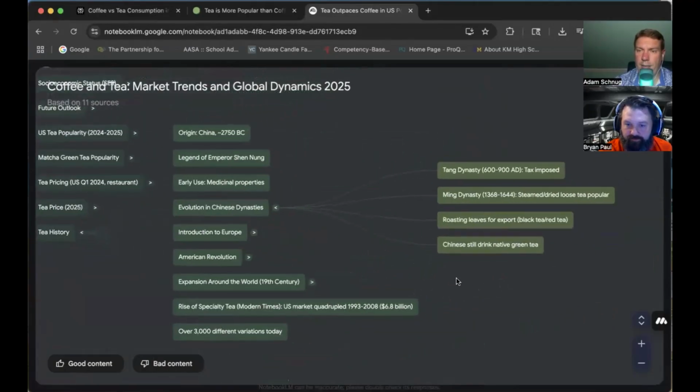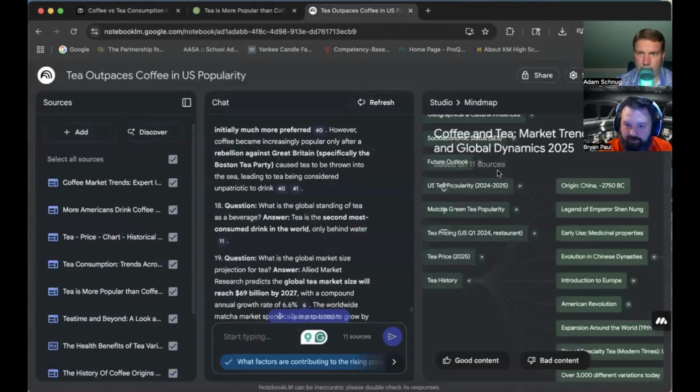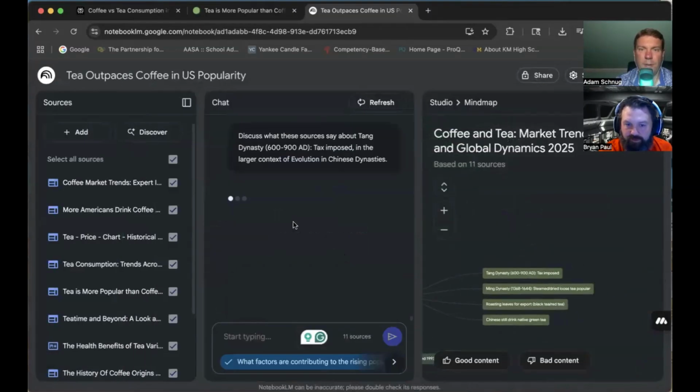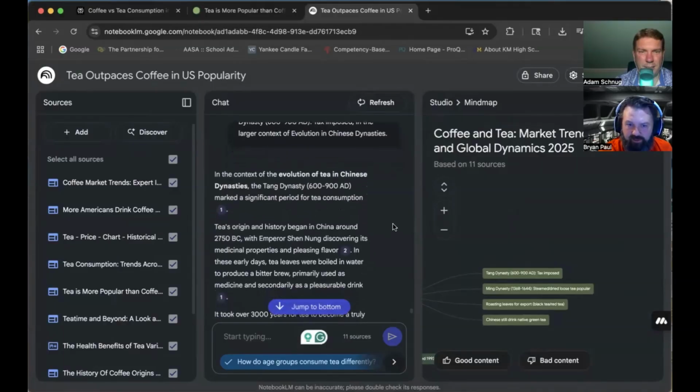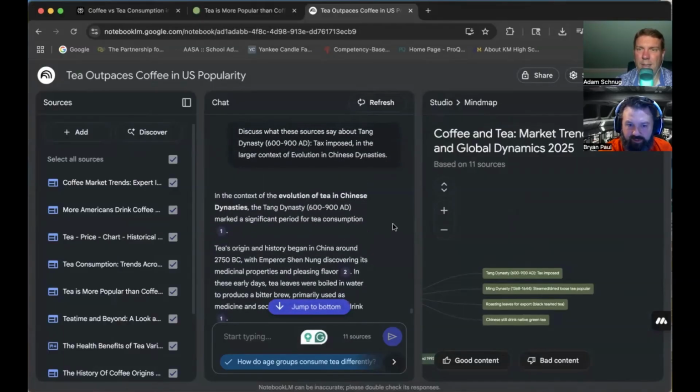It goes even further, and when you click on this, it brings you to the sources. So let's click on a source here. Tang Dynasty tax imposed in the larger context of evolution of Chinese dynasties. So basically, this is a tax on tea, I do believe.